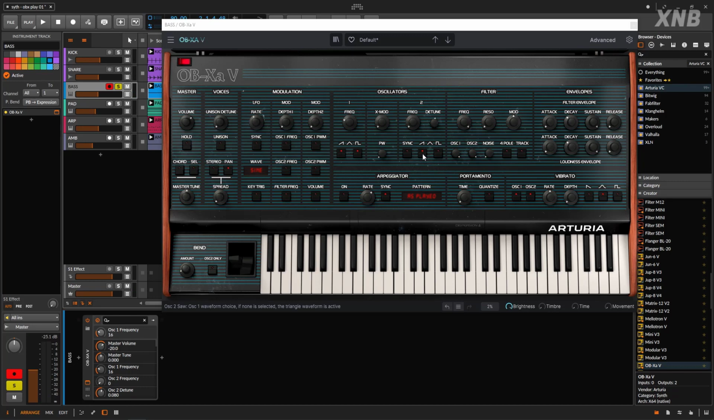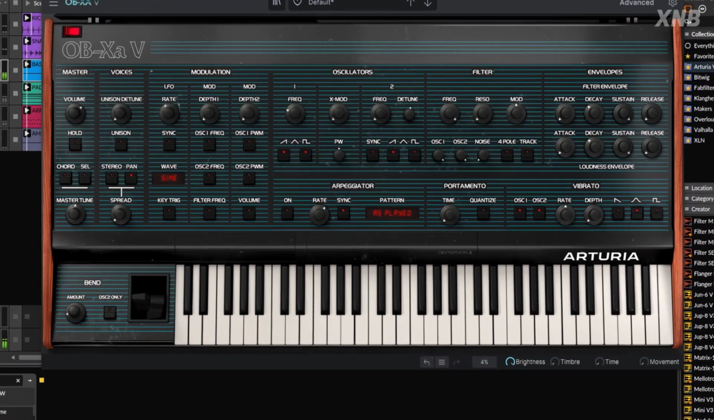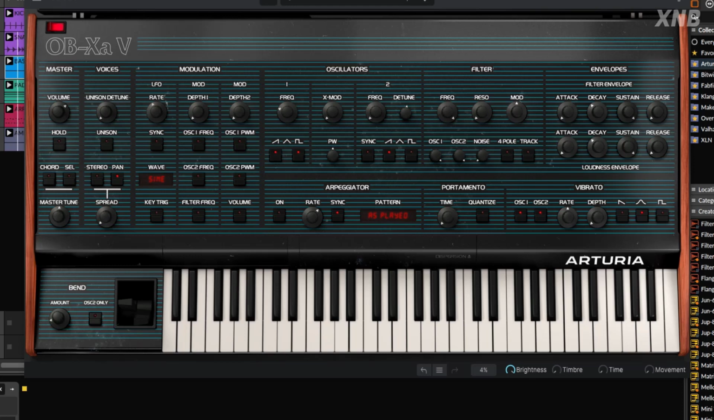I'm going to leave this one right here on saw. And I'm going to go and do the pulse width of this square. So now it's going to sound a little bit different. Right, but still, not quite there yet. So I'm gonna go and do the filter, because the problem right now is that we have a million frequencies and everything sounds the same.